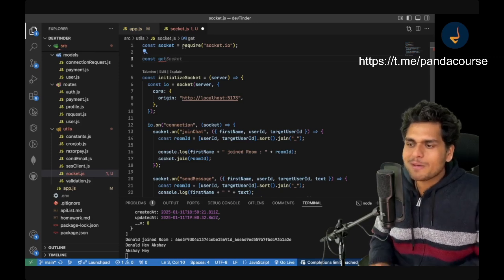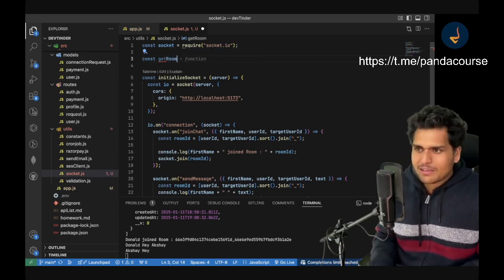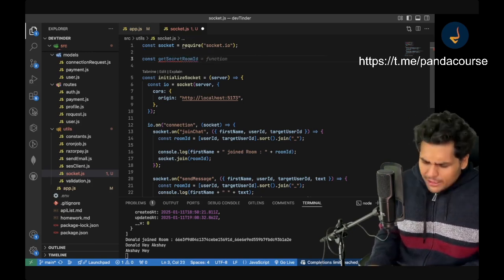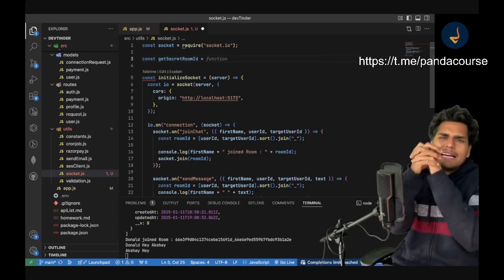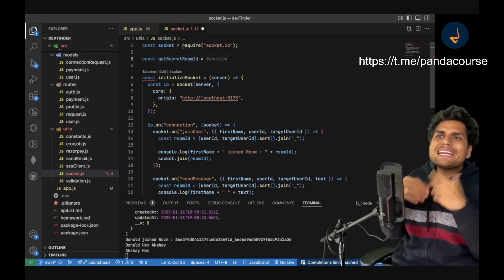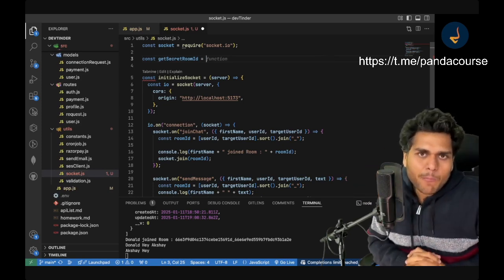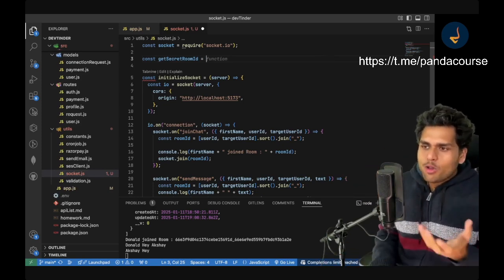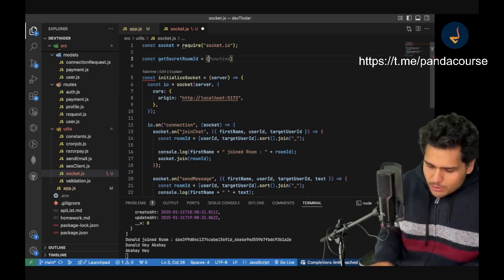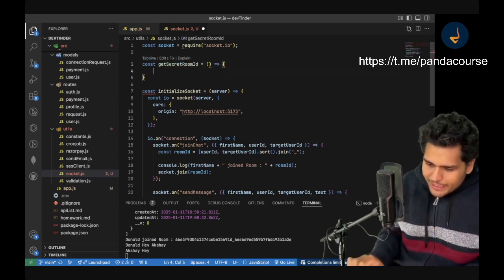So basically you can say get room ID or something, get hash, get secret room ID, right? Secret room ID. You can create your own algorithm to make your room ID as complex as possible so that nobody can guess it. Because if somebody gets to guess your room ID, there can be a problem. Okay. So how do you get room ID? So basically you can do a hash over here. I am creating a function.